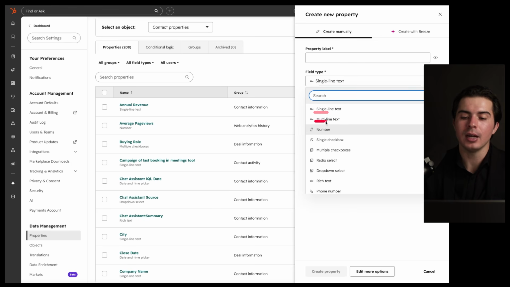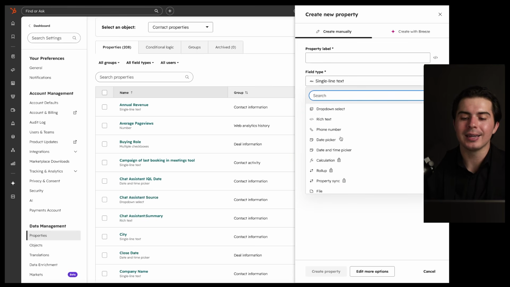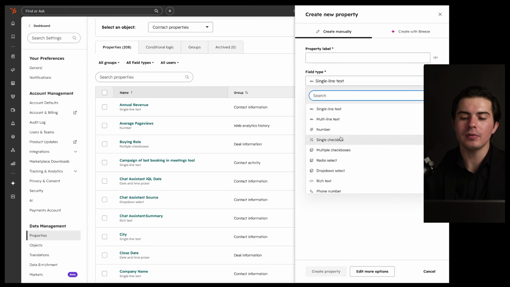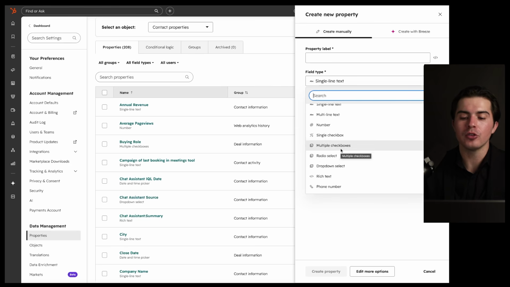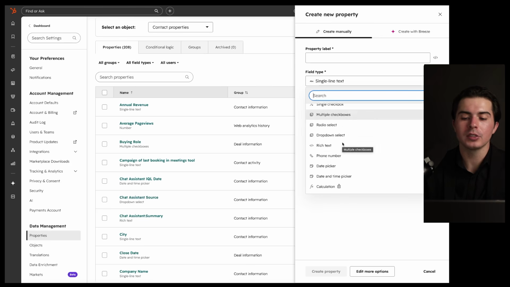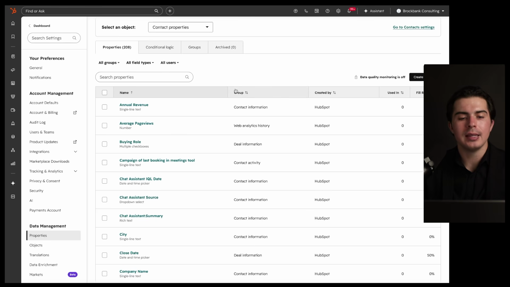So is this single line, multi-line? These are different kinds of property types so that I can collect the data in the appropriate way, okay? Most of these are self-explanatory, but you can create custom properties in order to play around with what's going to work for you. If you need a drop-down, multi-checklist, or multi-checkbox field, there's many different fields here to collect the data that you want in the way that you need. So that is that section.